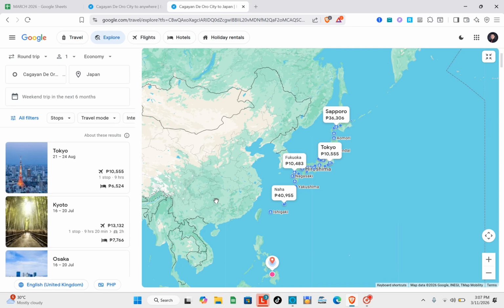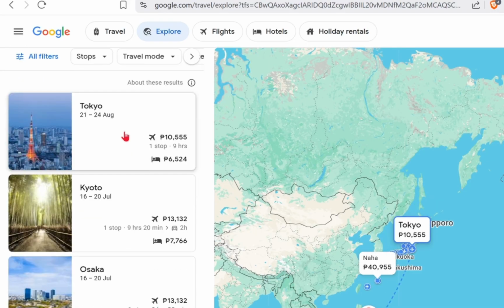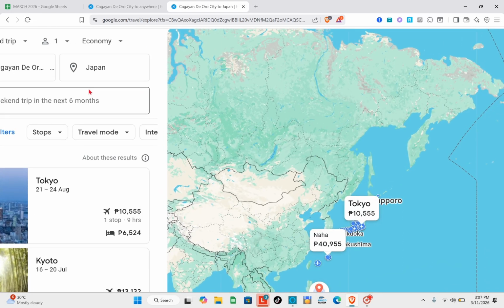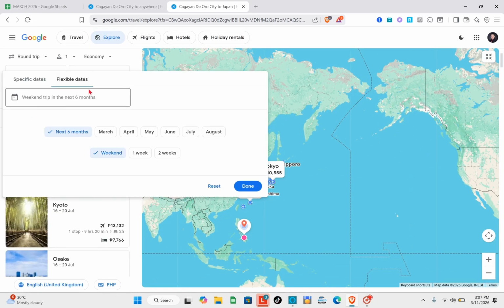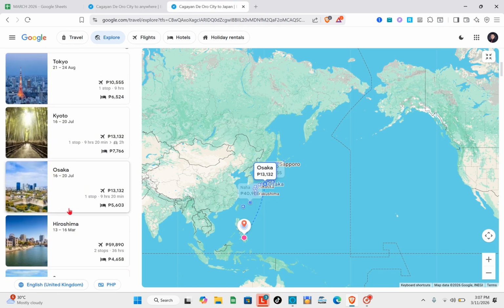So after entering the details, you just have to click search to see the available flights. Okay, so after that, you just have to tap on enter. That's right, and tap on the done option, and you'll be able to see the results now.